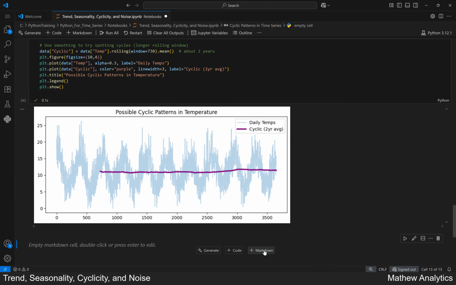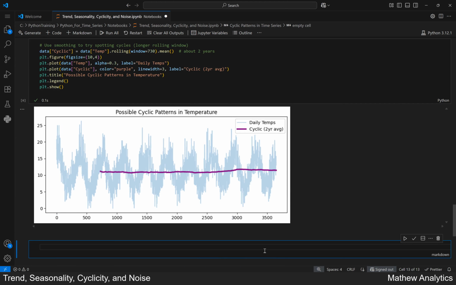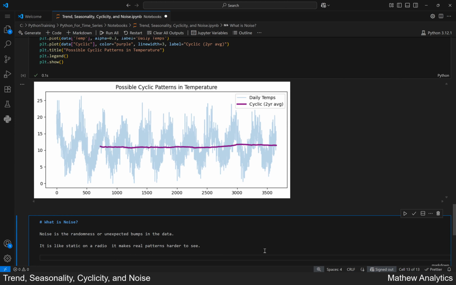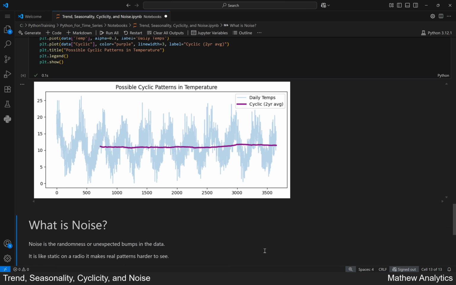Let us talk about noise, which is all the little random changes and surprises in the data. What is noise? Noise is the randomness or unexpected bumps in the data. It is like static on a radio, it makes real patterns harder to see. We will see how to spot and understand noise. Running the cell now. Look back at the first plot and notice all the little spikes. Those are noise.